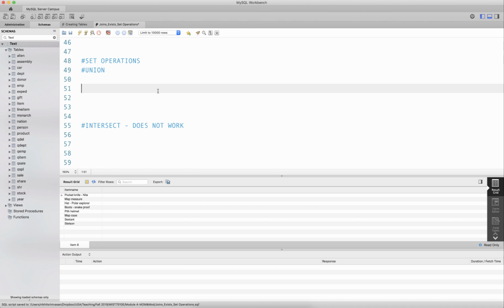SQL also allows us to perform set operations. There are two types of set operations that are possible, one of which it does allow and one of which it does not allow. The first set operation is considered union. Union is a set operation that takes the results of 2 queries and adds them together. By that, I mean the results that are returned by one query are added to the results that are returned by the second query. An example of that is as follows.